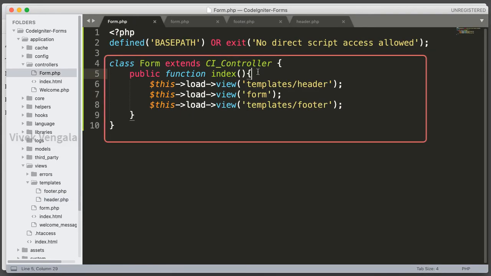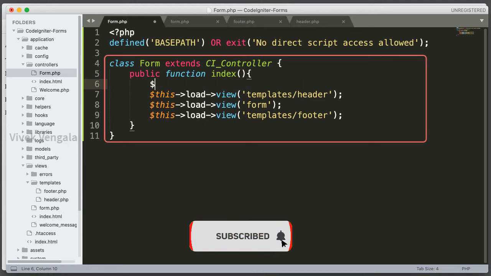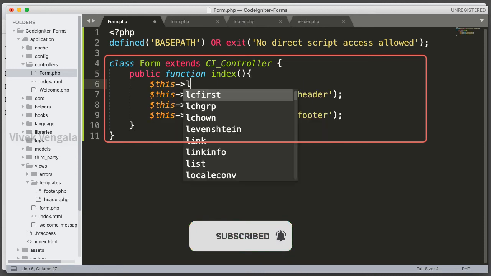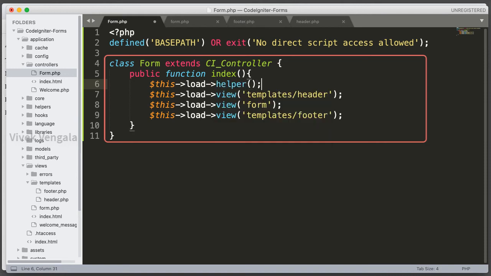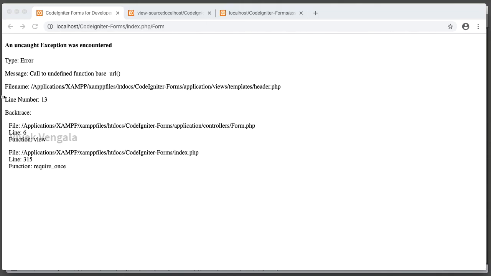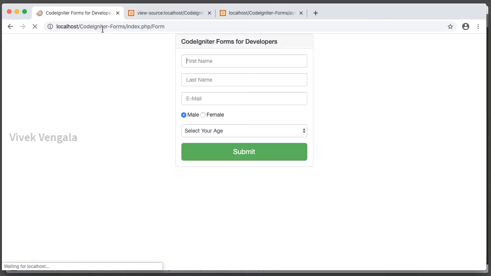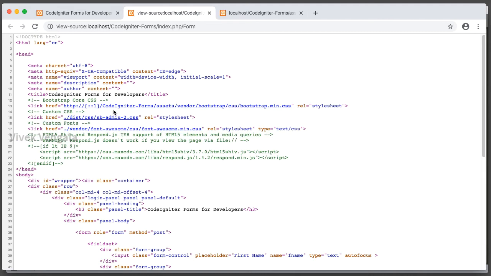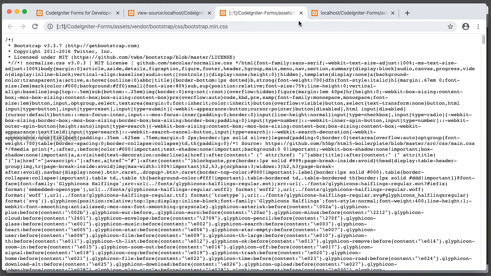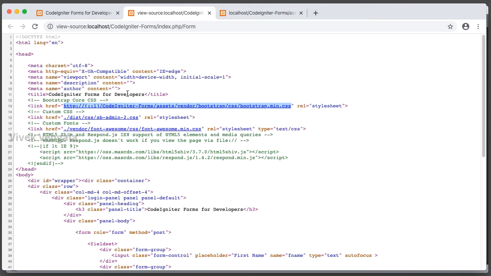I am going to our controller, the index controller method, this load helper URL. Let's load it again. This time it should work. It's working, and if I reload, we should see the path. Here is a complete path. If I click on this path, this file should be loaded. It's working correctly. I am going to update this path.